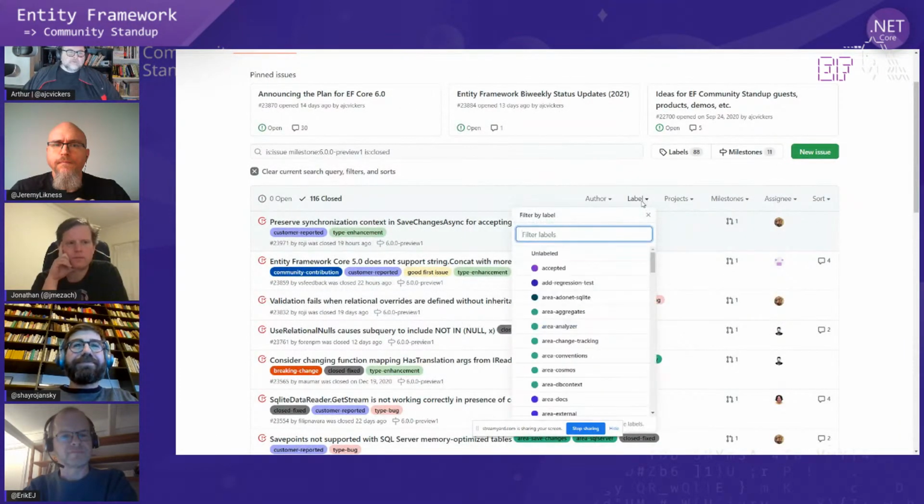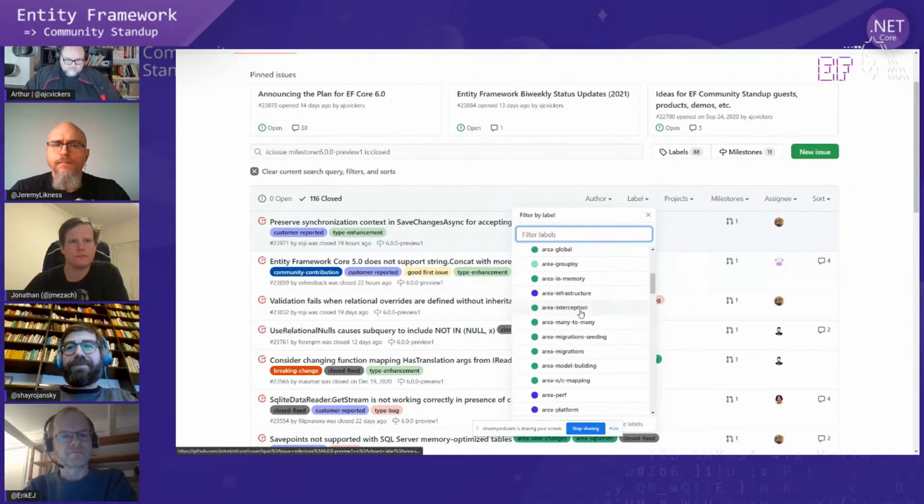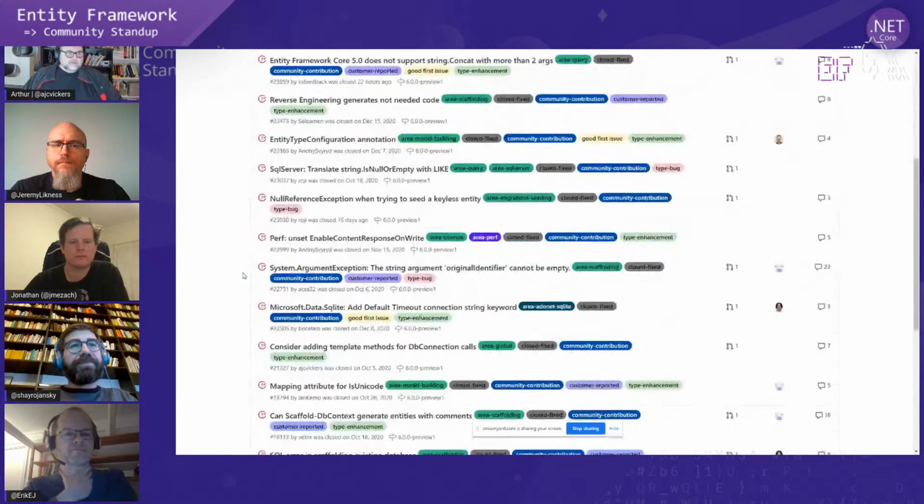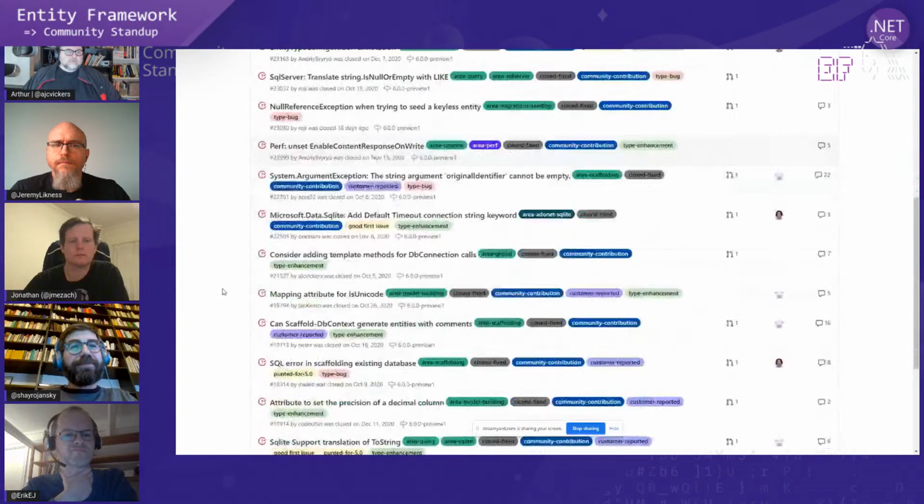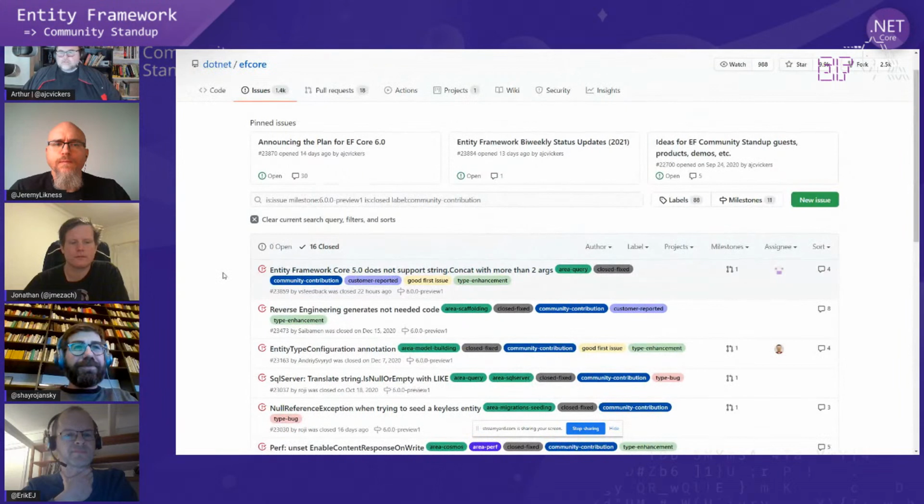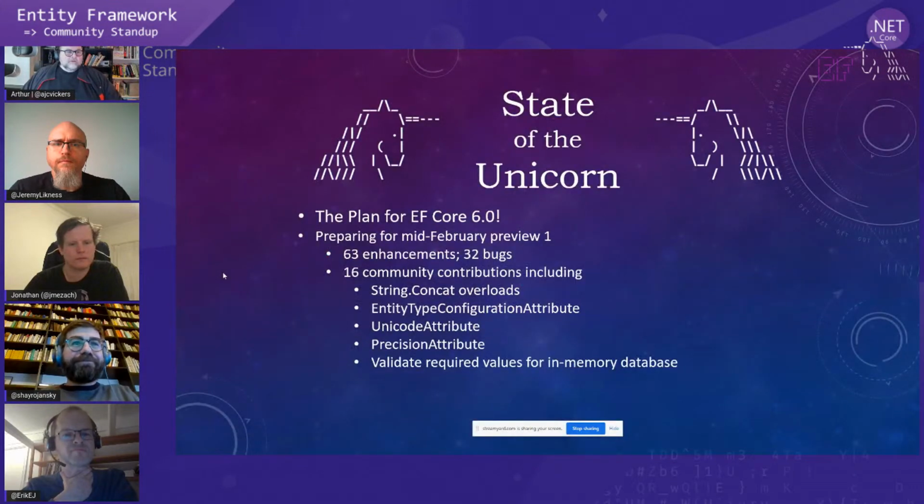Likewise, you can filter by these labels. So we have the enhancement label, which is enhancements, and the bug label, which is bugs. And then we also have started doing this now for EF Core 6. We have a community contribution. So down here, this is the full list of bugs that have been fixed and enhancements that have been implemented by the community. So go look at those for ideas as well. Plus, this doesn't list any of the contributions to docs, where it's usually fairly straightforward to go and find something to fix or make better in the docs repo, and we get a lot of contributions for that too, which is great. So back to the unicorn.